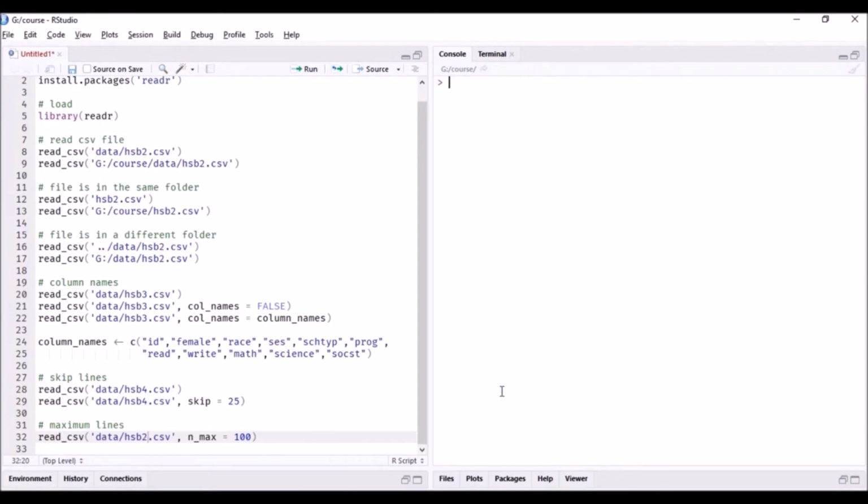So whenever you want to read in only a certain number of rows of data, use the n_max argument and specify the number of rows of data that has to be read in.